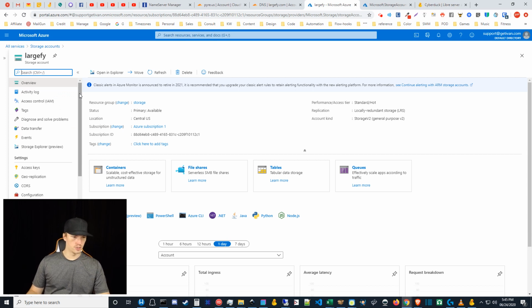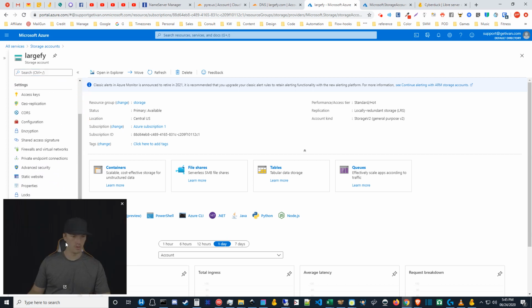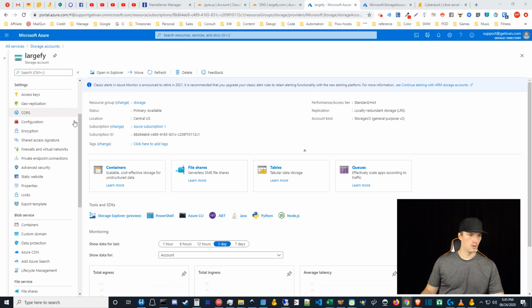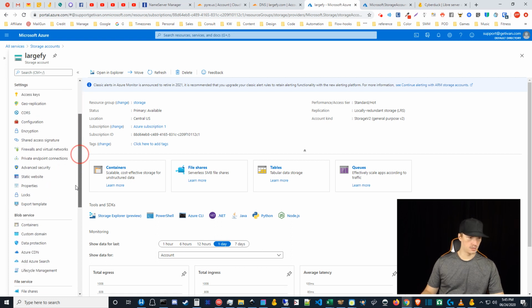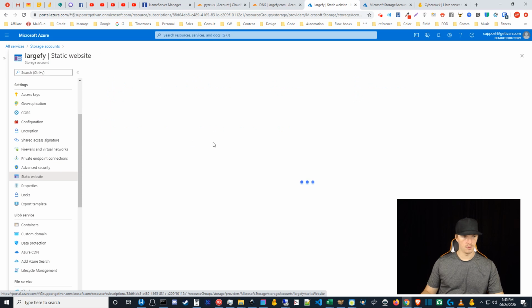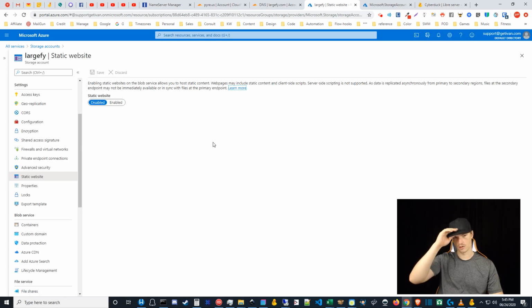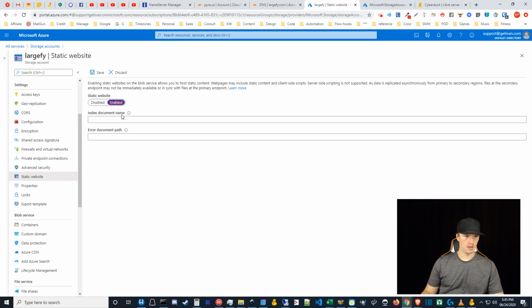Once you click on your storage account, the pertinent areas are going to be your access keys, the static website tab, and then the custom domain. Everything else is not really relevant. So let's just dive in, and first of all, let's activate the static website. You can do this in any order, as long as it gets done. So let's enable the static website.